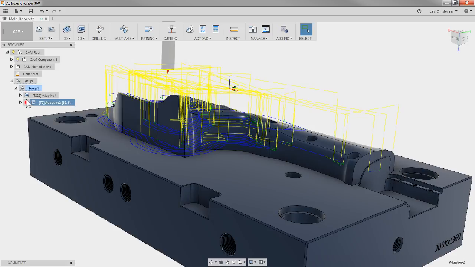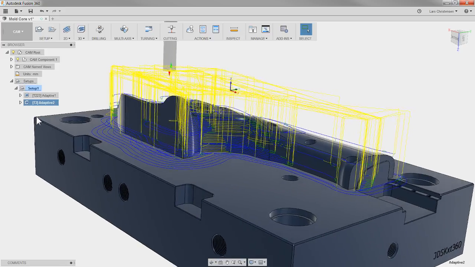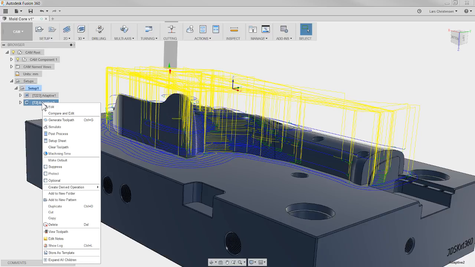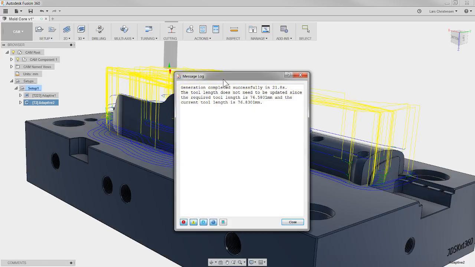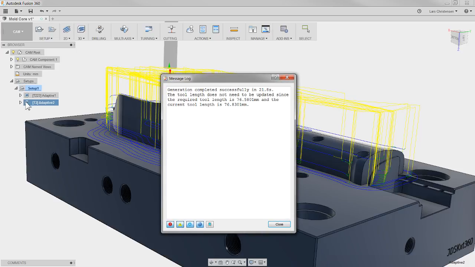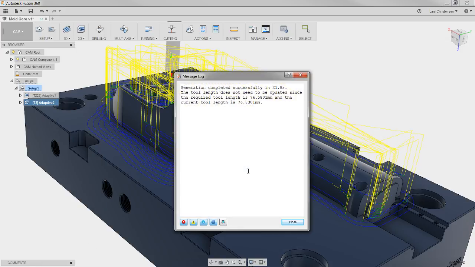Over here, we will get a yellow notification. Well, I regenerated, so now we don't get it. Before I regenerated, I had a yellow rectangle over here. So what I did to get that yellow rectangle, I went here, right-clicked, show log, and you will see that it gives us a notification that it pulled this tool out of the holder. It was originally 70. It pulled it out 76.58 millimeters to make sure that it doesn't hit.